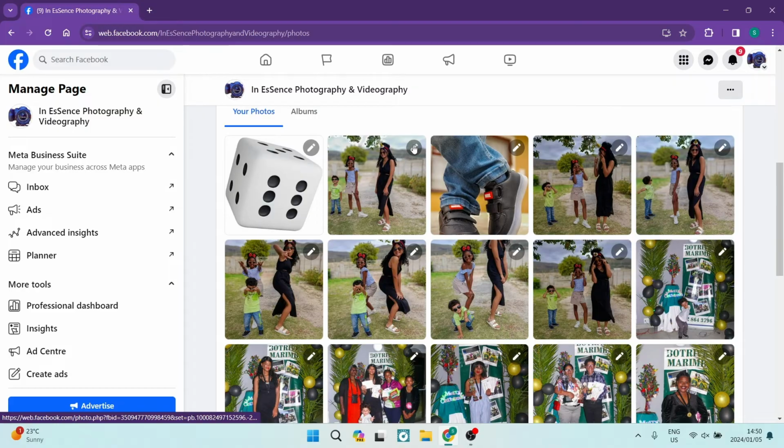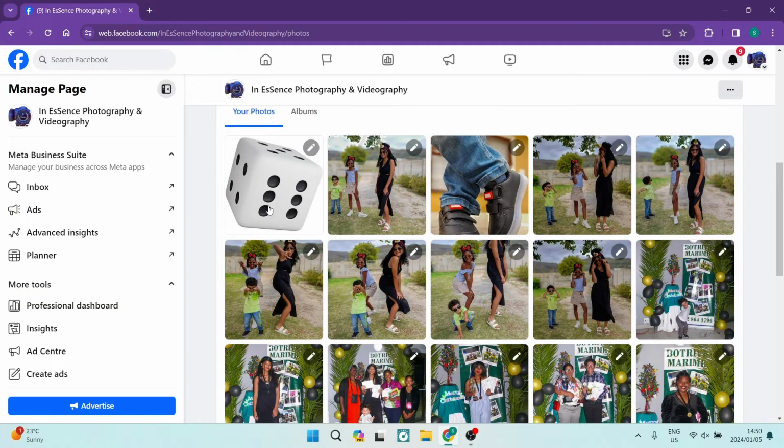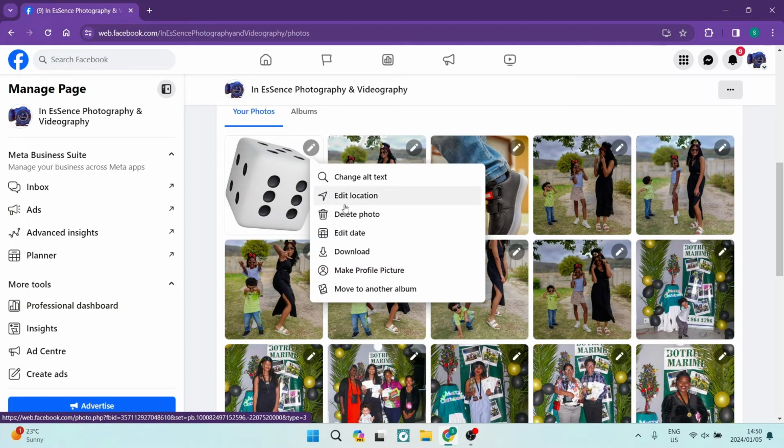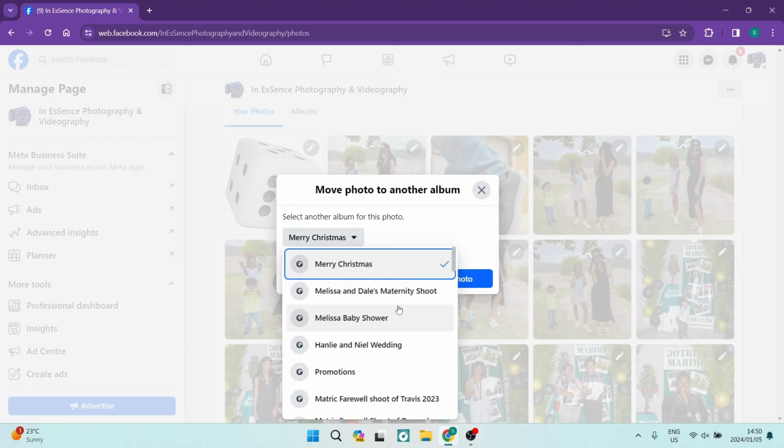Now if you go ahead and click on the pencil icon on an image that has been put into an album, you will see that there is no album change option over here. But if you go over here and tap on that pencil icon, you can see it says move to another album, and once you tap on that, you can now choose the album that you'd like to put it on. So you just use the drop down menu.